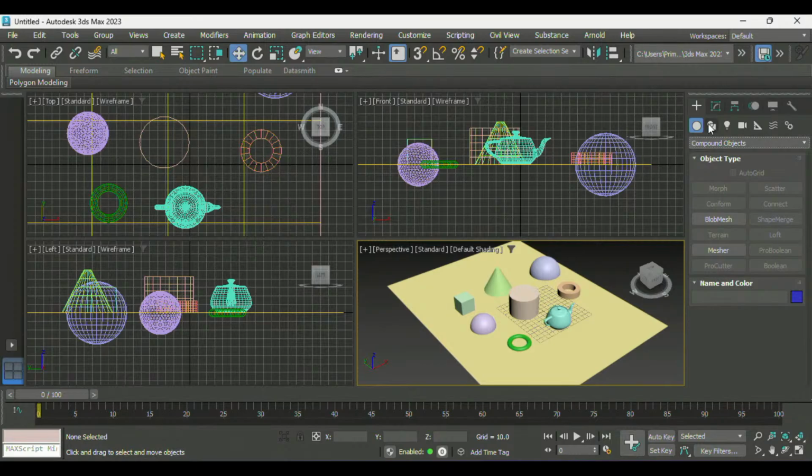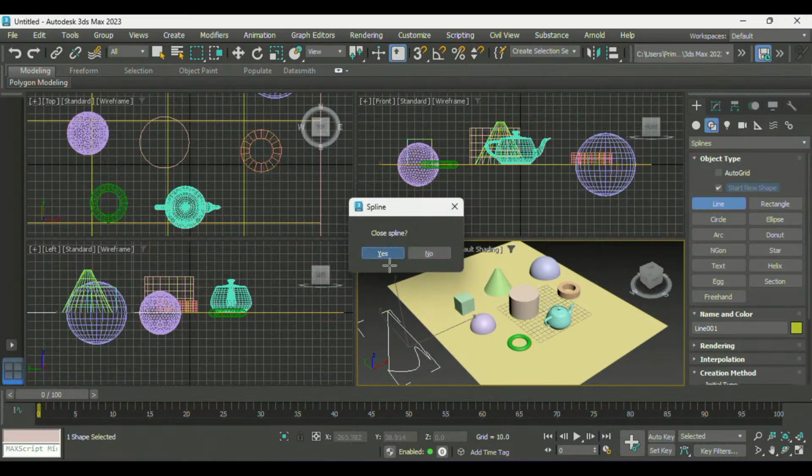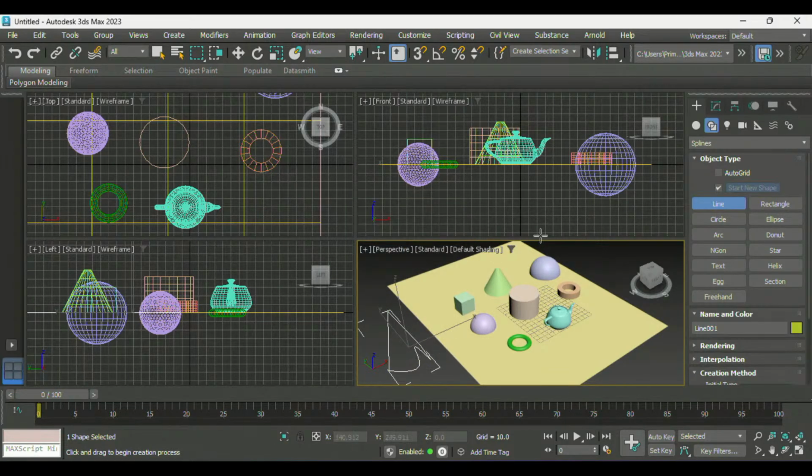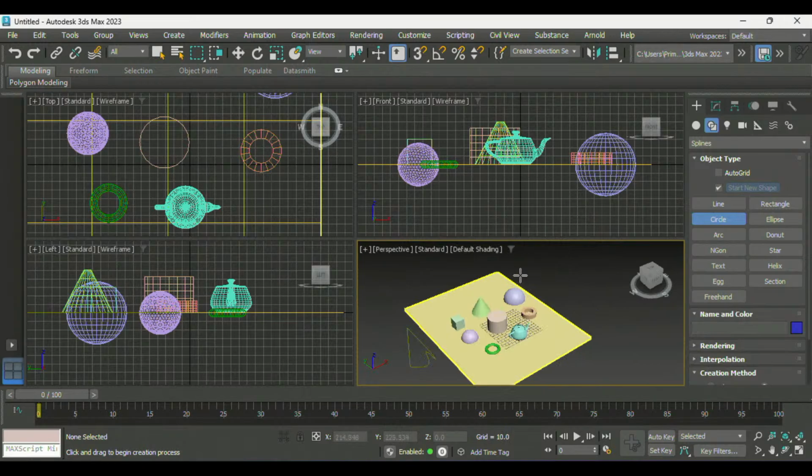All right, so on to other things. You have lines, and you could use this to draw shapes. Close, that's when you've gone round all the way through. You have circles. I'm going to draw this outside the plane, and so on and so forth.